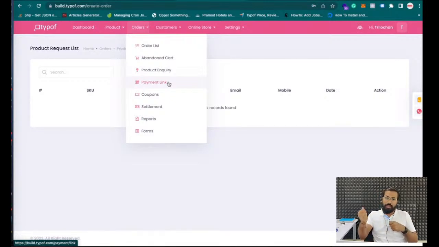So you can just share a link and they can directly pay you through that link, through net banking, through credit card, and all payment methods are available here.